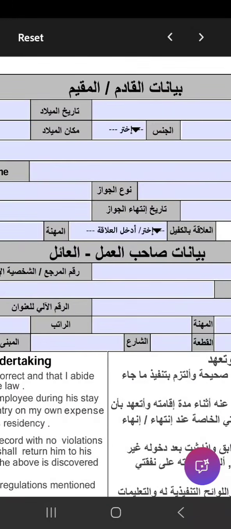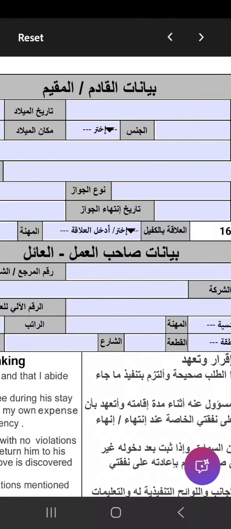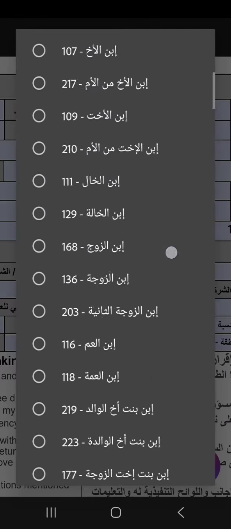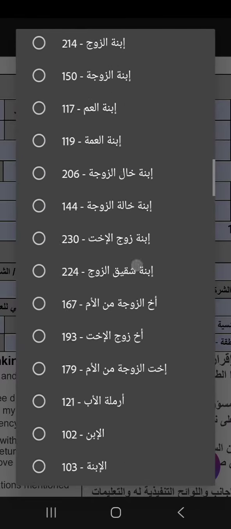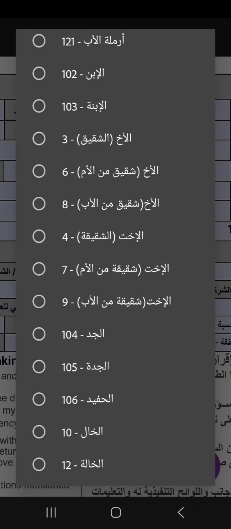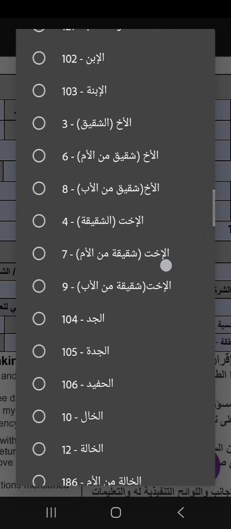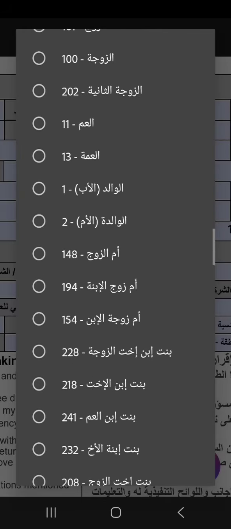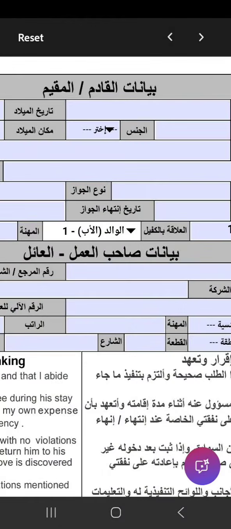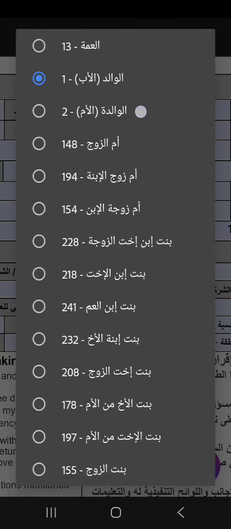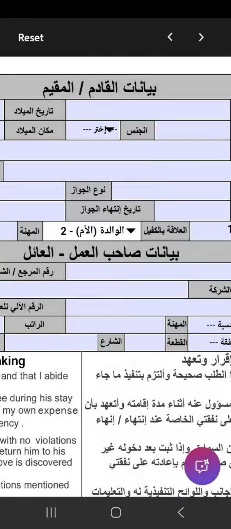Then al-alaqa bil kafil means what is your relationship with the person who is going to come here. You will select this option, and there are multiple relationships mentioned here. For example, if you want to call your brother, you will select al-akh. If you want to call your father, you will select al-walid, al-ab. And similarly, if you want to call your mother, you will select al-walida or al-um.